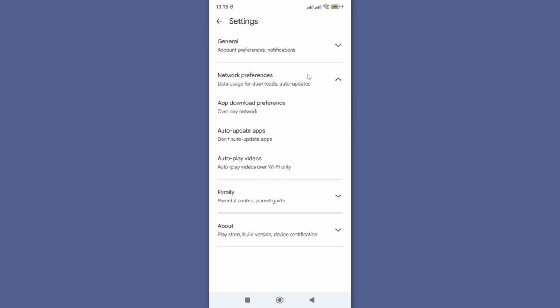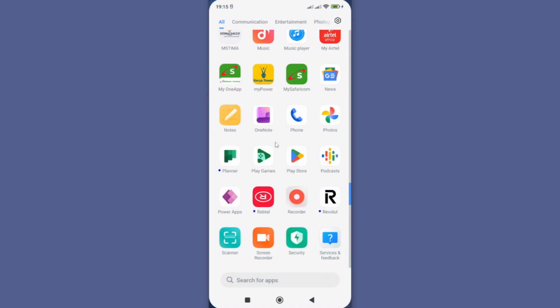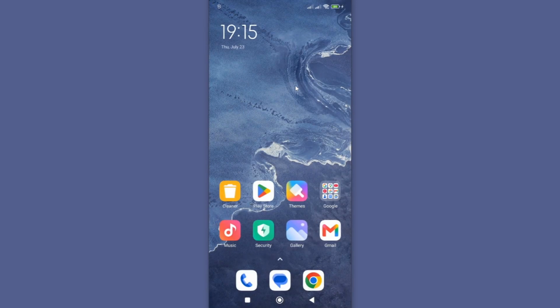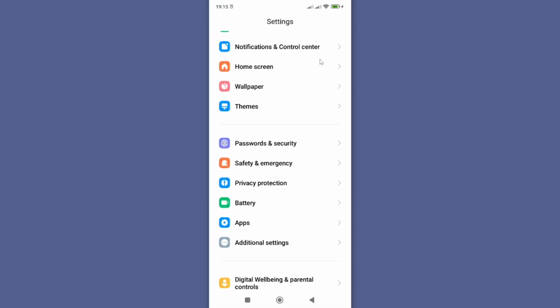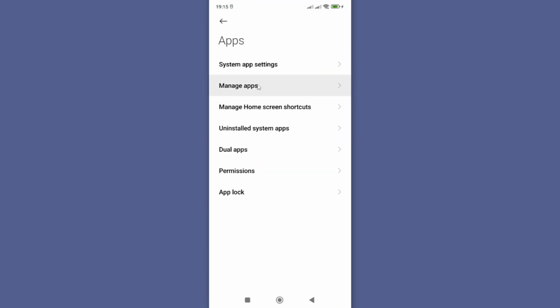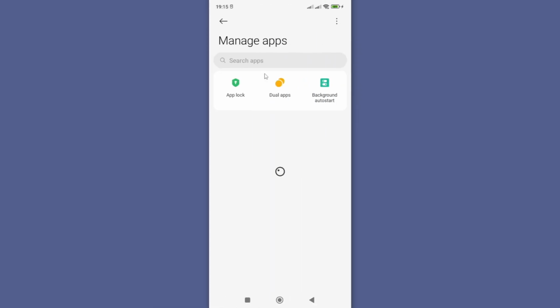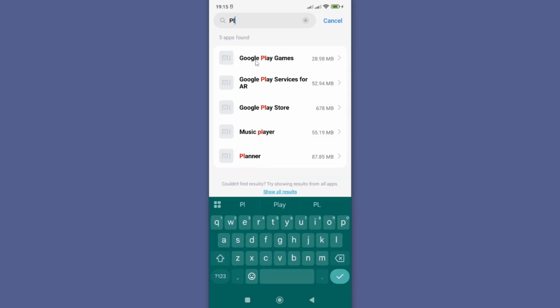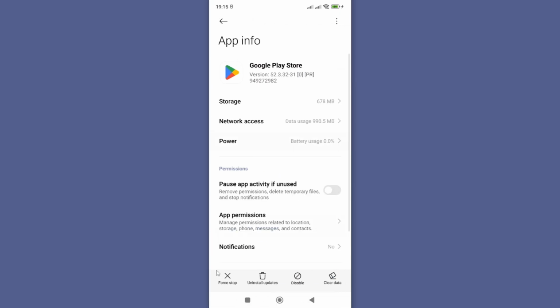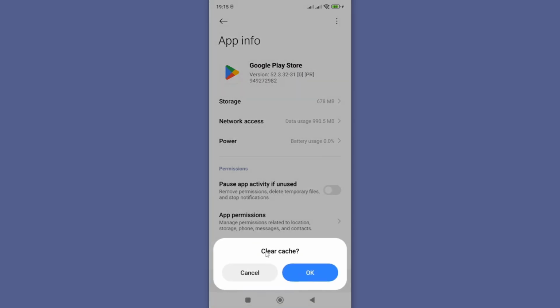However, if you are still unable, then most likely the problem is with Google Play Store app itself. For that, we need to troubleshoot Play Store by going to settings, and from settings scroll down to apps. Under apps, look for this option called manage apps or all apps. This will list all the apps you have on your phone. From the list, search for Play Store, and if you tap on it, now go to force stop and okay, and clear data, and finally clear cache.